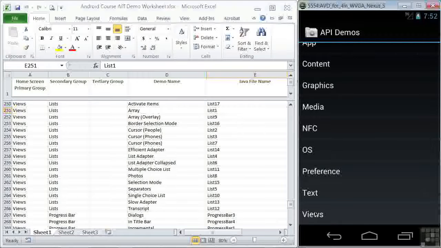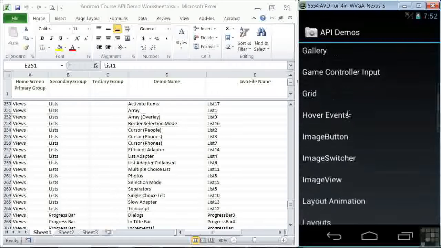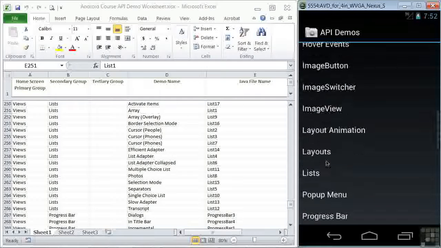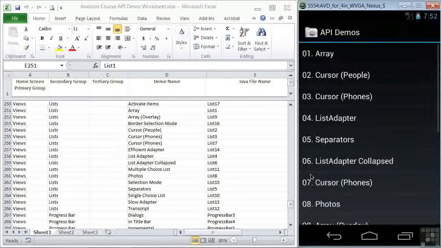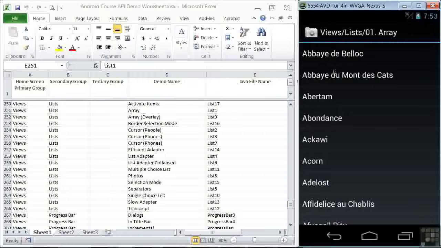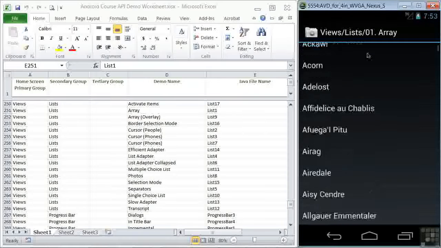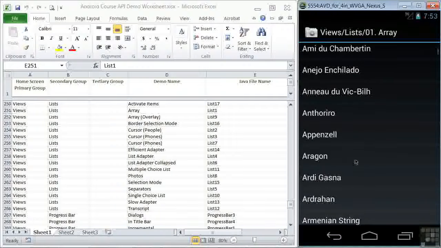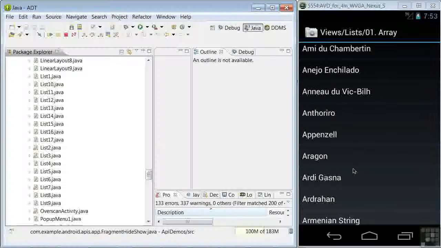Now let's start it in the emulator by clicking Views, Lists, and Array. And we see a list of cheeses that we can scroll through. Now let's open it in Eclipse. In the View source folder, we'll open list1.